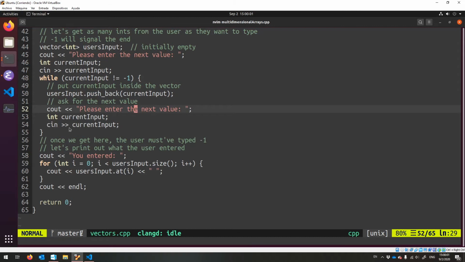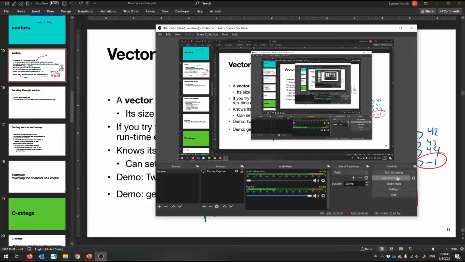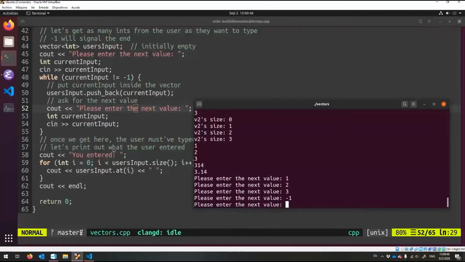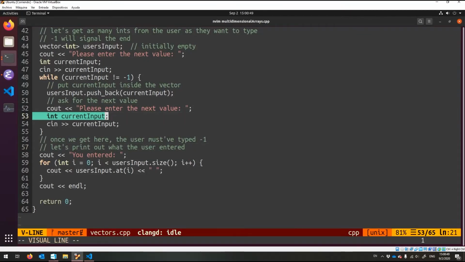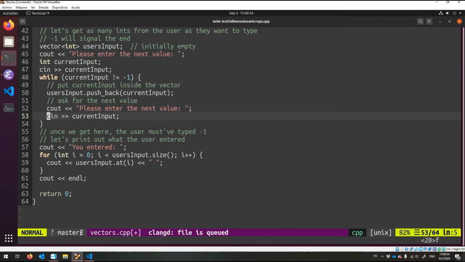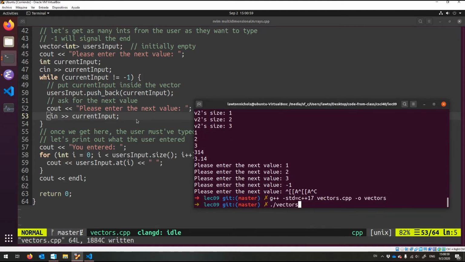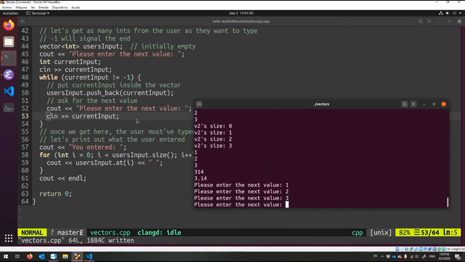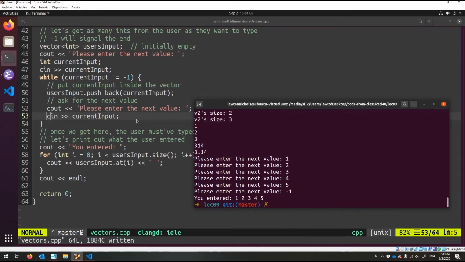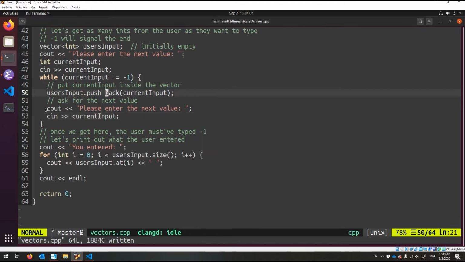Let's see here. I don't immediately see my bug, so I'm going to go and look at this code and come right back. I see what I did. I made a brand new current input variable, and I shadowed this one. Shame on me. That'll fix it. 1, 2, 3, 4, 5, -1. 1, 2, 3, 4, 5. So my error was making a new current input variable. There should only be one that we keep checking against -1. I was shadowing it in here. That was my mistake. All right.